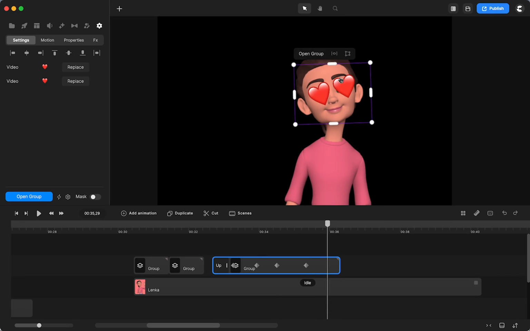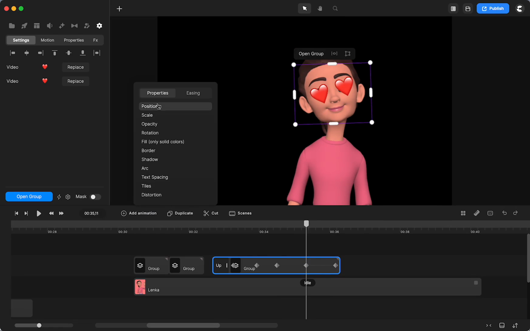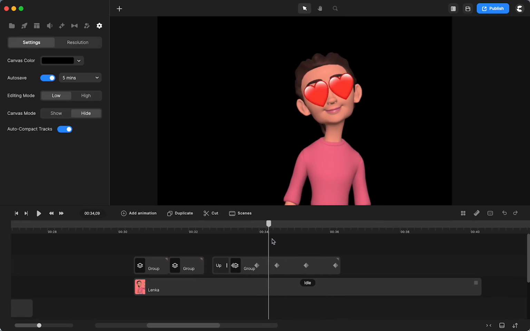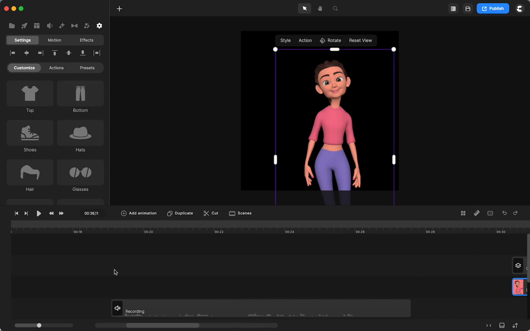I have to put another one in there because I don't like that. So I can always go to the last keyframe, add another position, and move it. So then it moves.